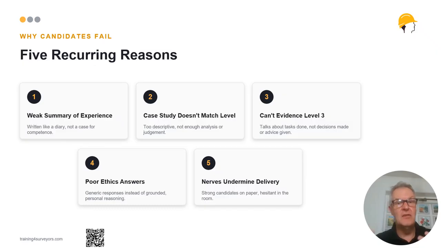These 5 patterns show up panel after panel. None of them are actually about lacking knowledge, they're about the knowledge that gets presented and defended. I'll expand on each of these across the modules that follow, starting with the written submission, then moving into the interview itself.